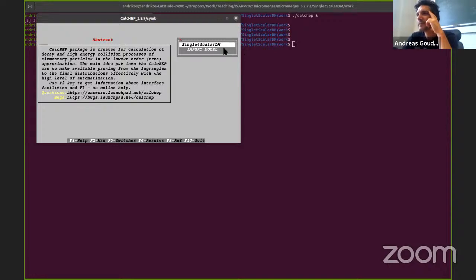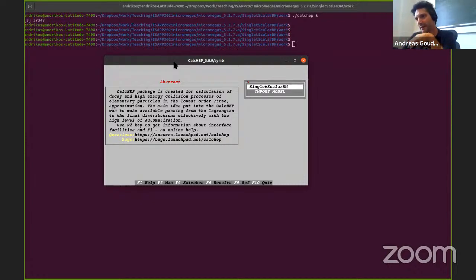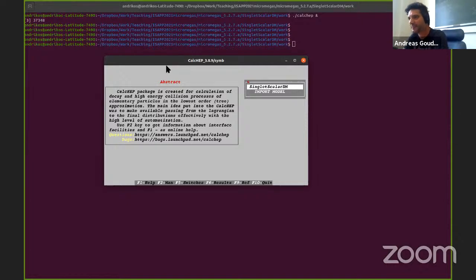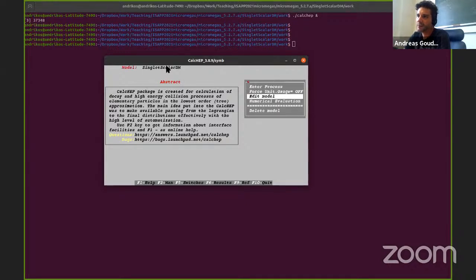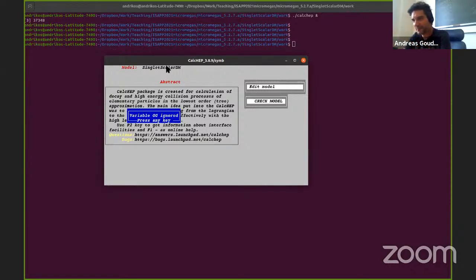Now you can see what it looks like on my shared screen. Do you see this gray box that I have on my screen? Yes. Okay, so this is the first thing that will open up once you run ./calcep. You choose the model, singlet scalar DM. Go to edit model, which is the third option. At the bottom there is an option called check model. This has to do with a strong coupling named in a different way. Then if I press enter again, the model is okay.